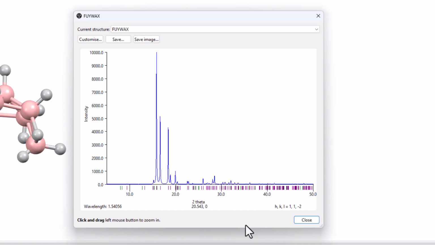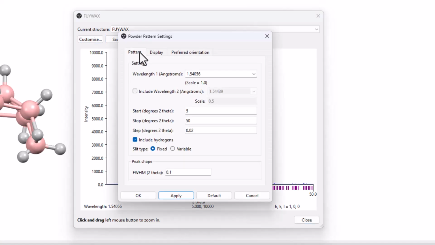Towards the top left of the window, there is a Customize button. Clicking on this brings up the powder pattern settings. In the Pattern tab, you can find some of the underlying variables used in the simulation, such as wavelength, which can be adjusted to match your typical experimental setup. A second wavelength can be added if desired. The default is copper K-alpha 1 with the option to add K-alpha 2.